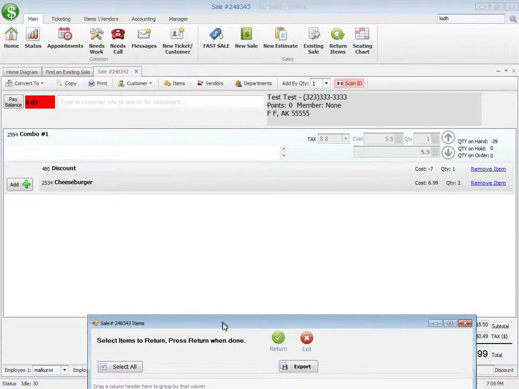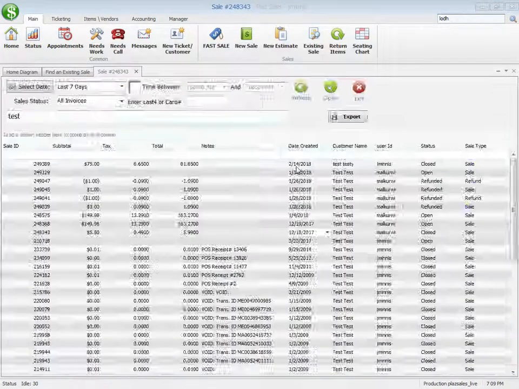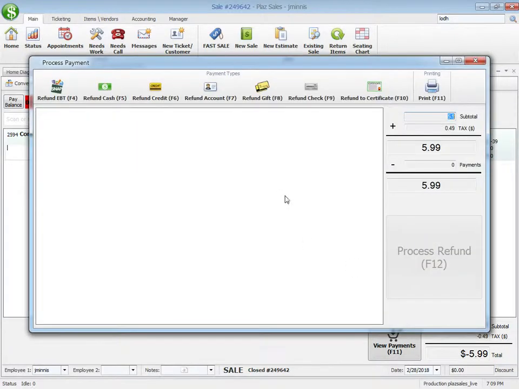Like this was a $5 item here. So you just select that, and then you click the return, and that creates a return sale, and takes you right to the payment screen on how you want to refund that. So you can refund it to cash, refund it to credit card, however you want to refund that.